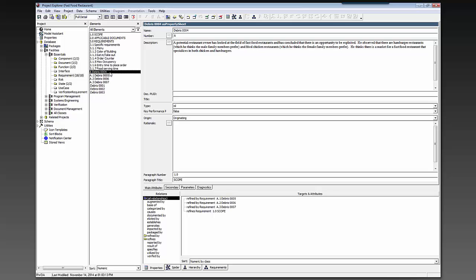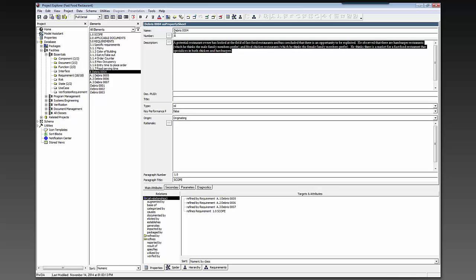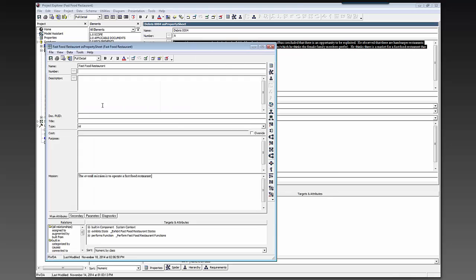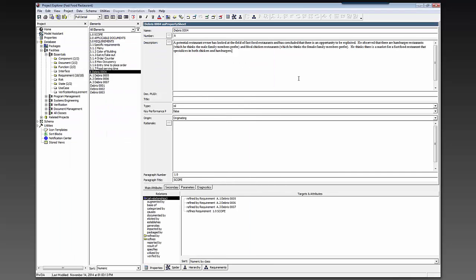Let's see what this paragraph actually said. This looks a lot like a description statement for my system. So I'm going to go ahead and move that over to my system level component. Again, we had that open in the background, and I'll just paste it right here into the description field.